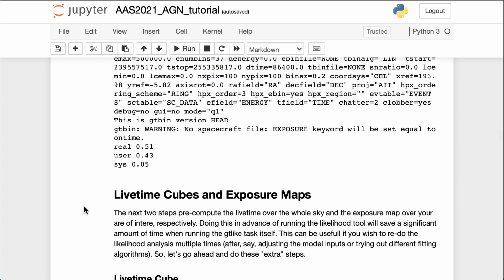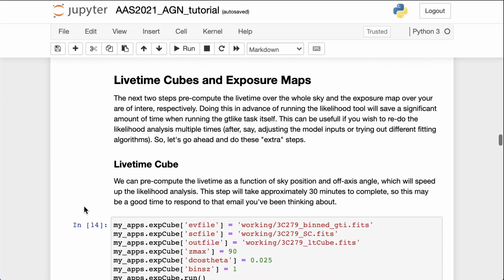The next two steps create a lifetime cube and exposure map. The lifetime cube is an array of lifetimes for a given inclination angle, and the exposure map accounts for the exposure on the sky in your region of interest. These steps together can take over 30 minutes to run, so doing them separately from the likelihood calculation will save significant time if you want to run the likelihood tool more than once.